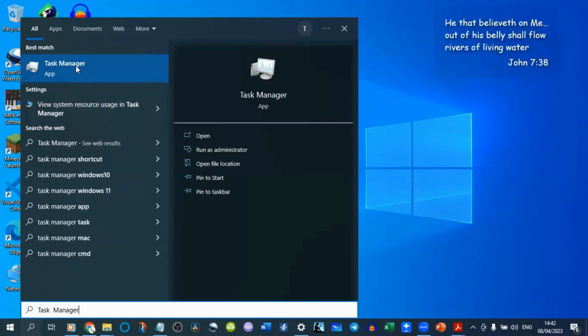In our previous lesson, I explained that you can also pin it. If you want to be regularly using this particular feature or tool, you can pin it to your taskbar so that you don't have to search for it in your subsequent visit or when you need it in the future. So click on Task Manager.